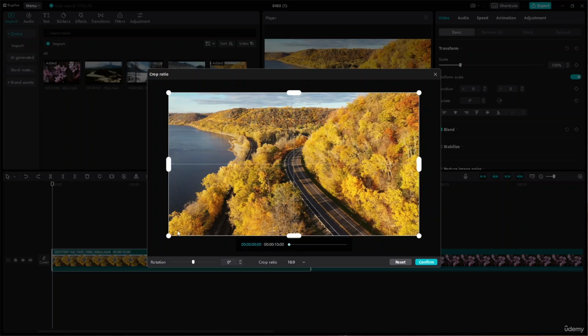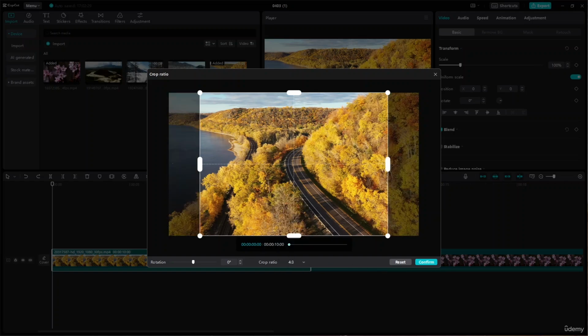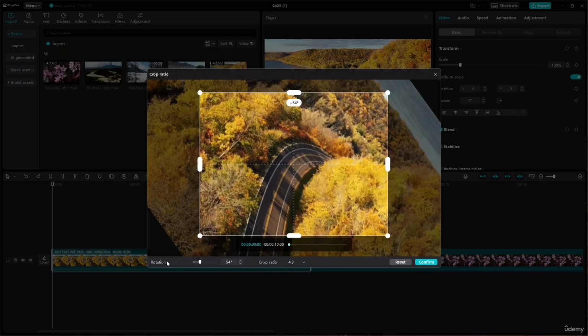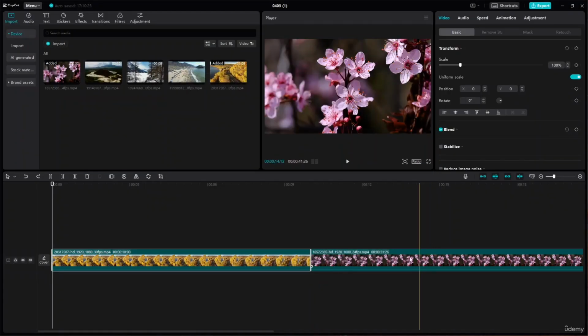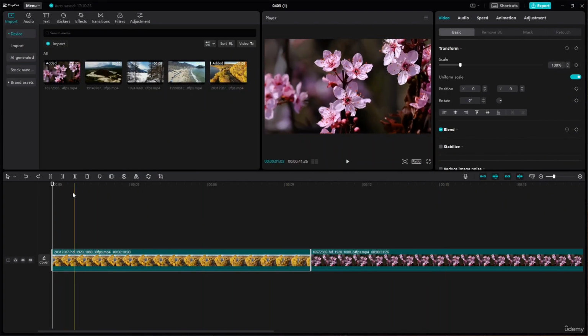Now, if you have made any mistakes or if you don't want any of the effects or changes which you've applied on your video, just click on this reset button and it will go back to however it was. Let me show you with 4:3. I'm going to type in 54. Click on reset. There we go. It will get back to how it was by default. And after you're done, just press confirm. There you go.